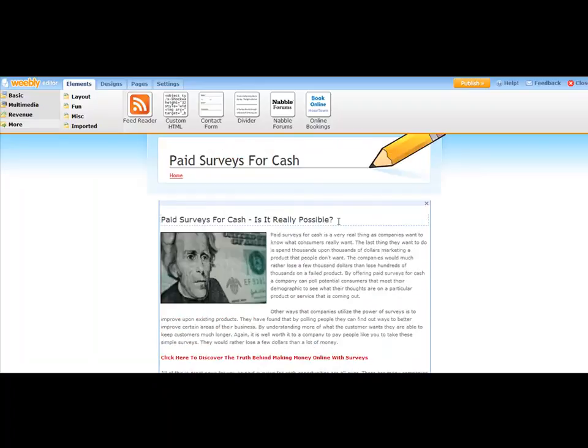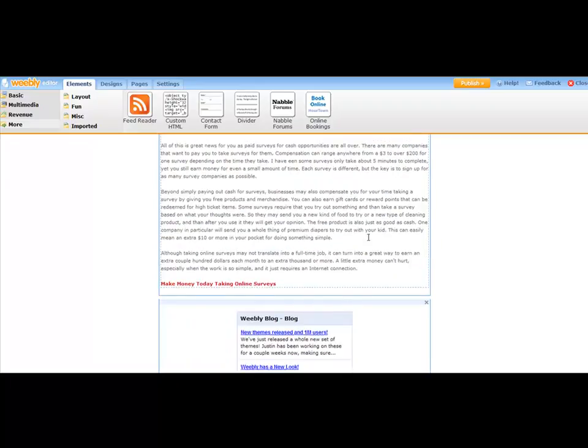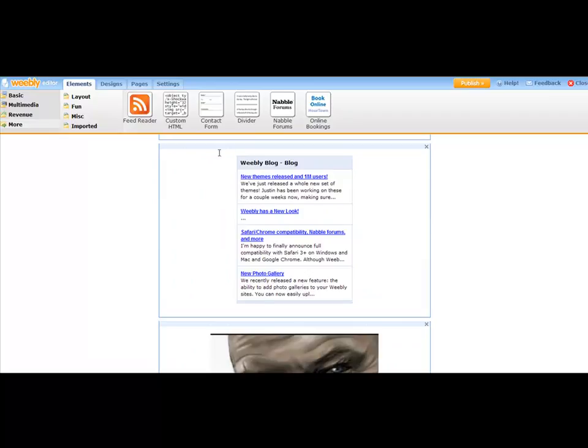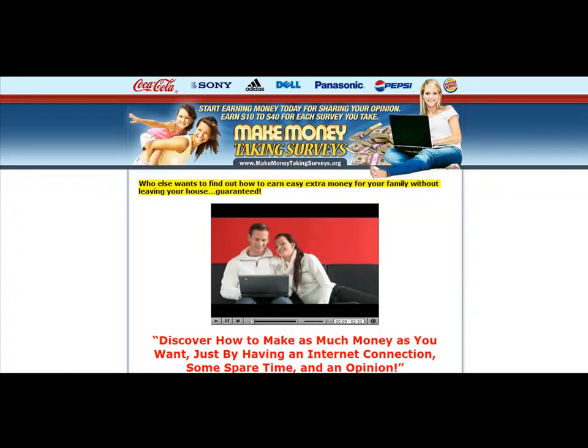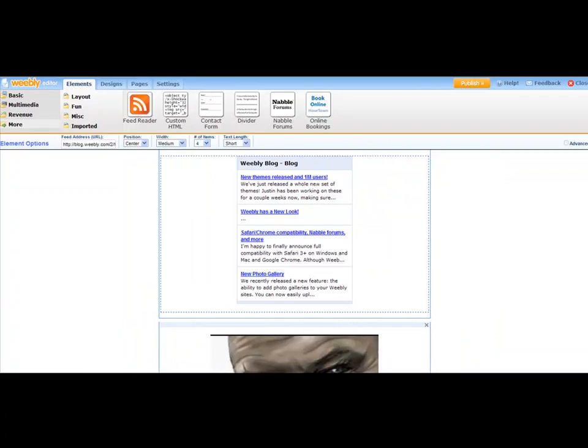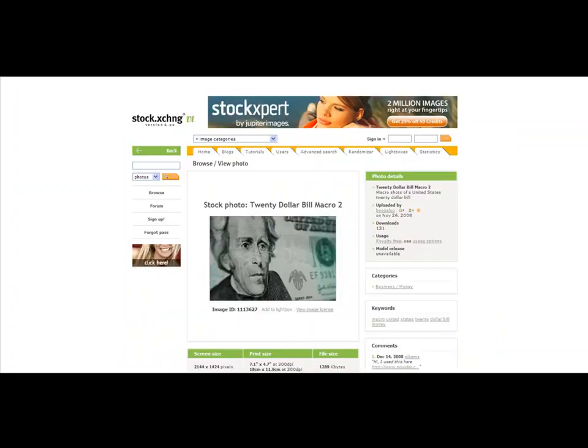So the next thing you're going to want to do is click right over here on the feed reader. That's what we're going to be working from next. It's going to be pulling an RSS feed, which is going to give you fresh, unique content. Now mine happens to be the topic of making money online or making money with surveys. So I'm going to come over here to Google. So just come right over here to Google.